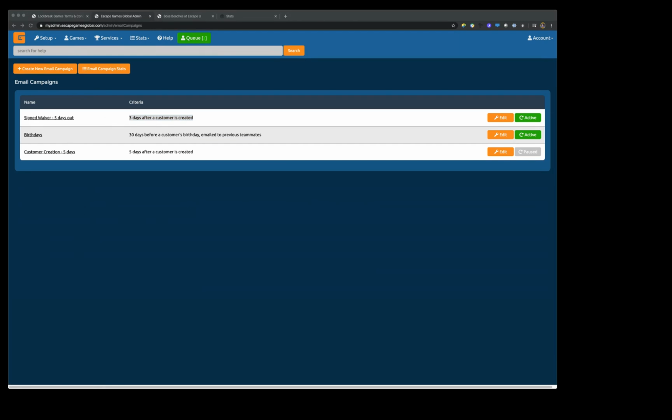And here's another question. Customer created email would only send out if it's the first time they signed with EGG. So if they're already a customer in EGG, it wouldn't send it. It would be from the date that they signed up with you specifically. So when a game is created, and so on and so forth, that's when it would get queued up. Okay.